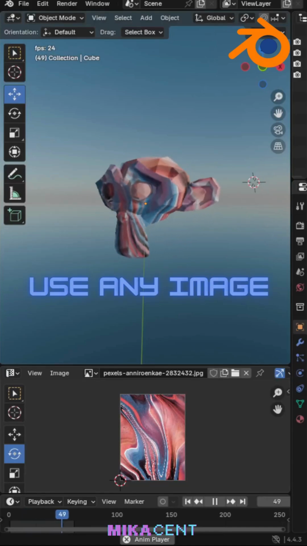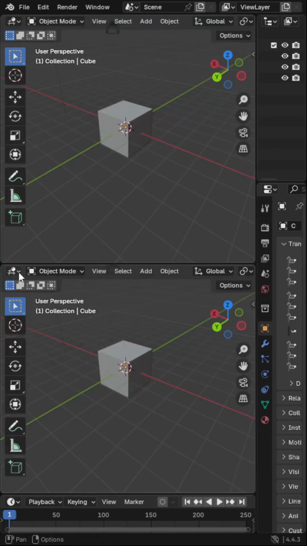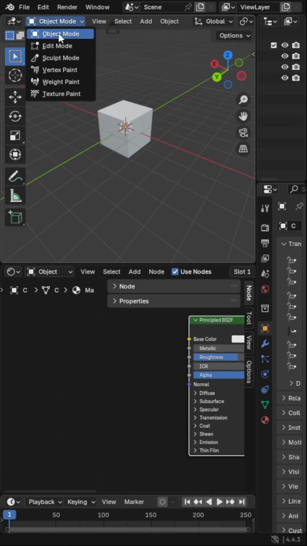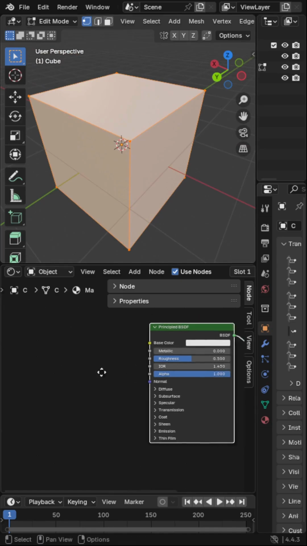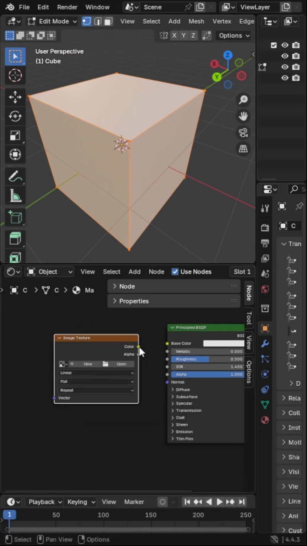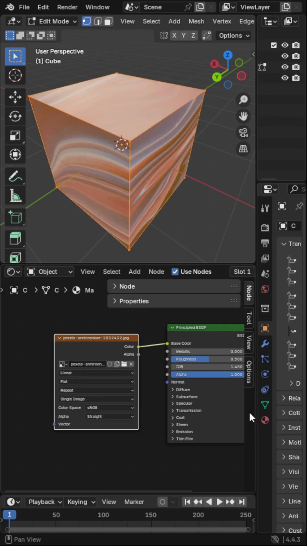Use any image as texture in Blender. First, split your screen and open the shader editor on one side. In the shader editor, press Shift plus A and search for image texture. Connect the color output to the base color input and open your image in the node.